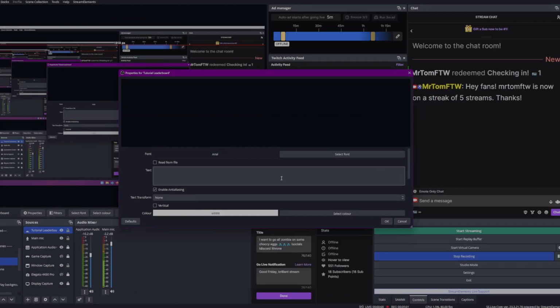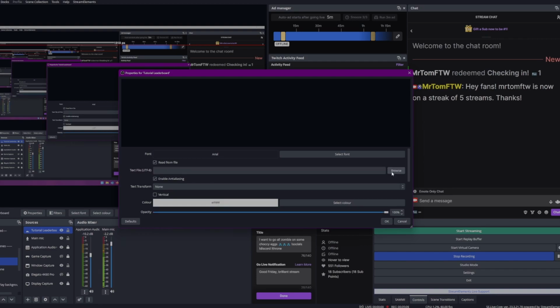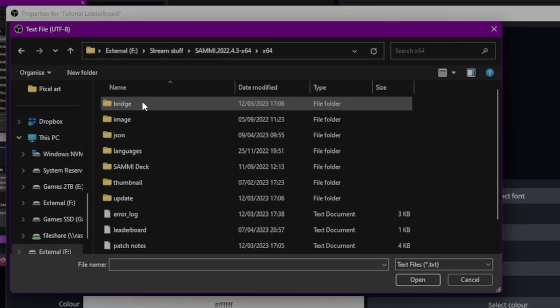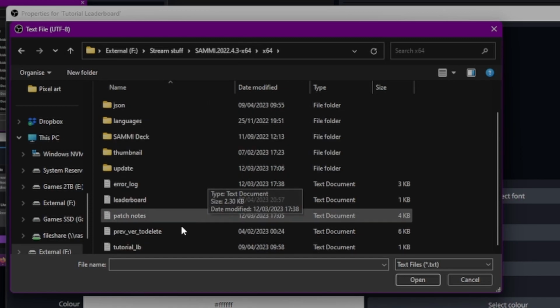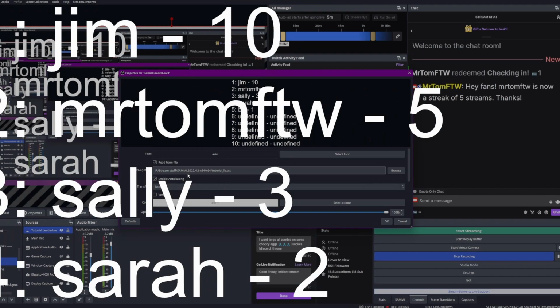Okay. We'll stick with area. But we're going to read from file. And the file we're going to read from is within your main SAMMI Core folder, the tutorial leaderboard. There it is. It just comes up like that.